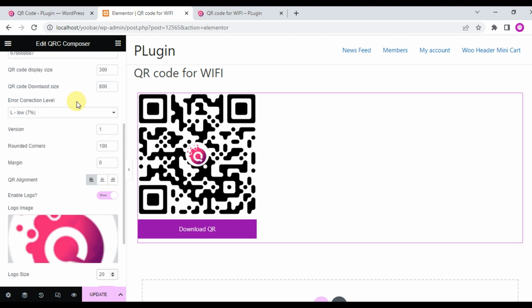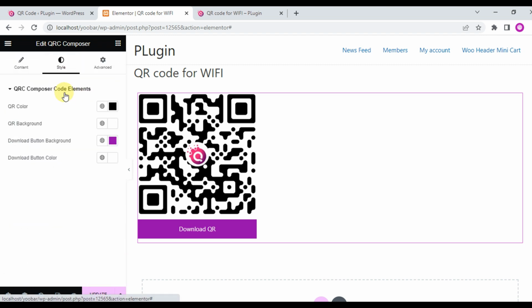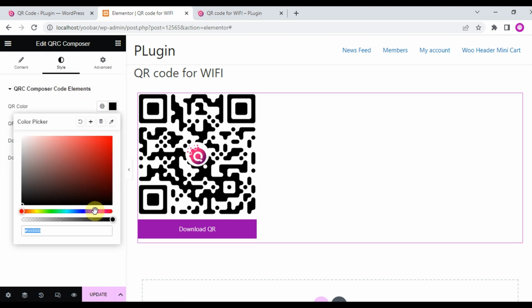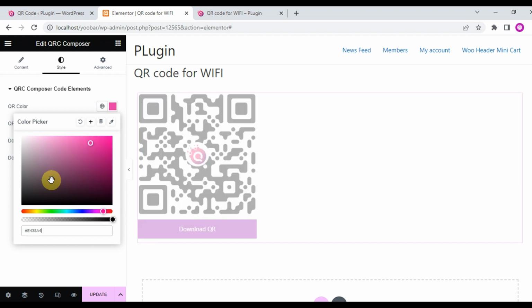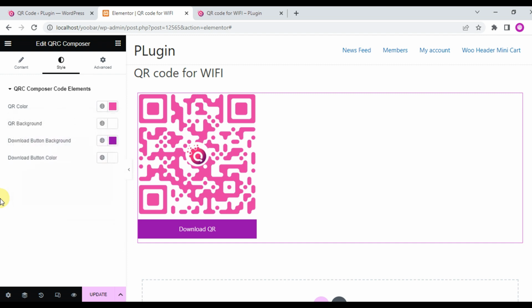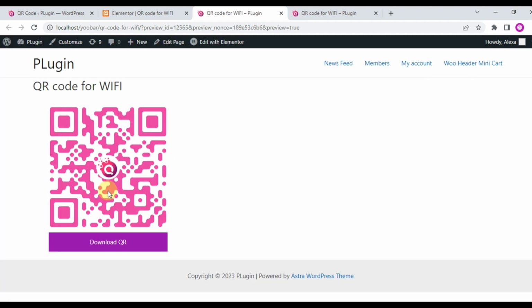Now change the QR code color and add the output. And just save the changes, update the page and click preview. And here is the QR code for Wi-Fi generated by Elementor.